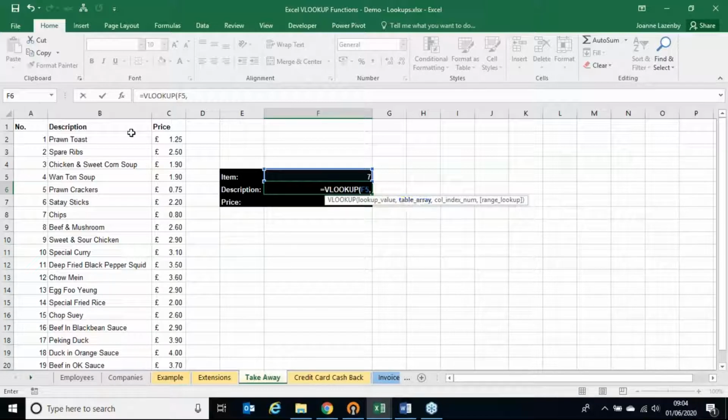Where's your table? Again, I'm going to go for the whole of column A, B, and C, comma. And the column index number, well, I want to find the description, which is in the second column across the table. And finally, I don't know if you can see here, range lookup is in square brackets. So when we're talking about using the insert function feature, optional arguments are displayed in square brackets. That's the only reason they're there.